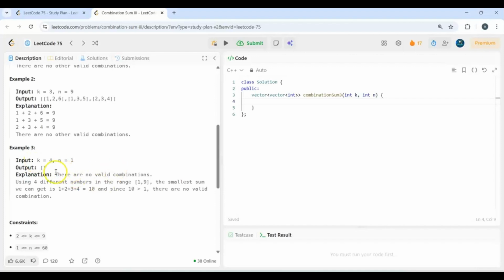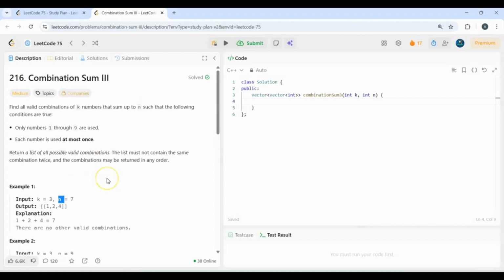Coming to the third example, we can use 4 numbers and the target value is 1. But in this case there are no valid combinations, because using 4 different numbers in the range 1 to 9 would not give our target sum 1. The smallest sum we can get by using 4 numbers is 10, and since 10 is greater than 1, there are no valid combinations. So this is all about the problem statement.